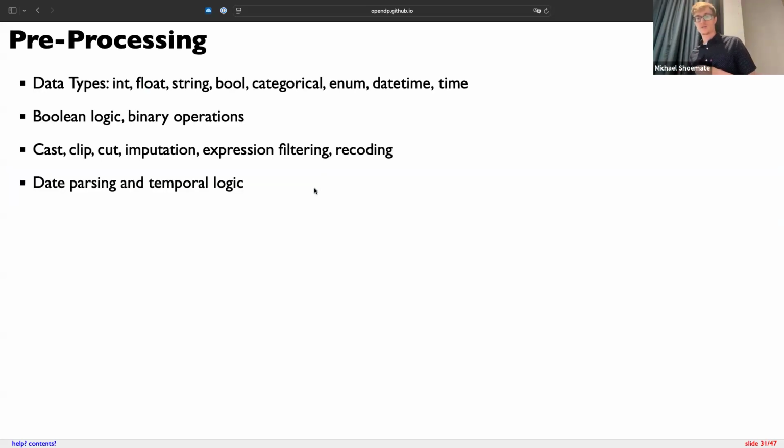And we support a lot of different kinds of preprocessing, a lot of different data types: ints, floats, strings, bools, categoricals, enums, date times, times. There's a fair amount of Boolean logic, binary expression operations. The limitation here is that we want to go case by case through different operations that an analyst may run, and check to see if it satisfies this stability constraint.